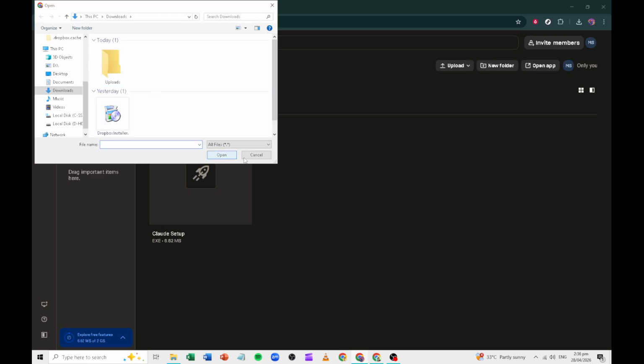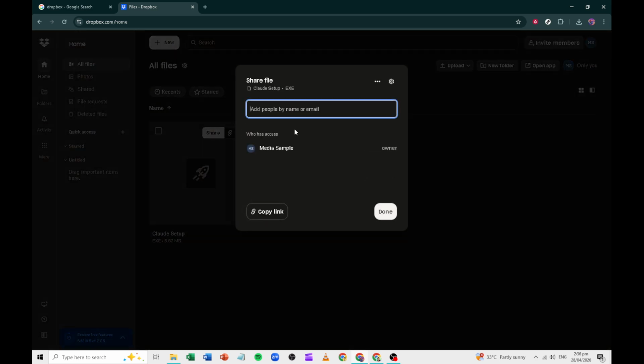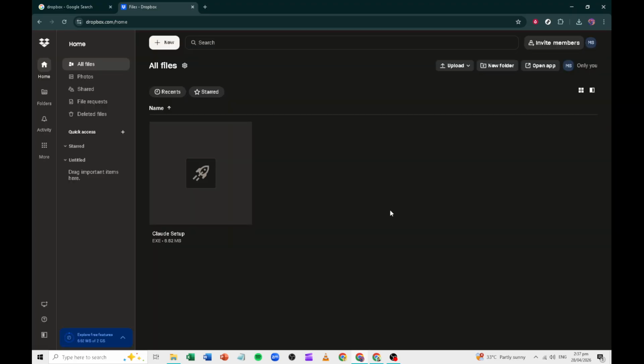To share something, hover over any file or folder on the website and click Share. For quick viewing access, copy a link and paste it into an email or chat. Recipients can open and view the file even if they don't have a Dropbox account, and they'll always see the latest version you've saved. If you want ongoing collaboration, invite people to a folder by entering their email address.